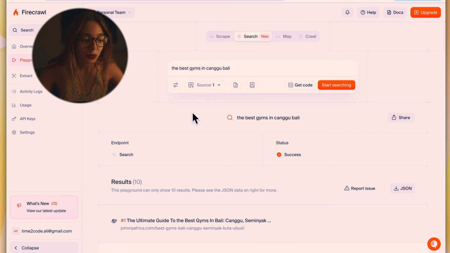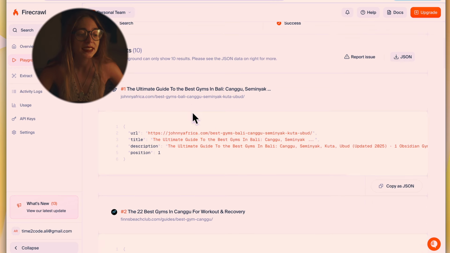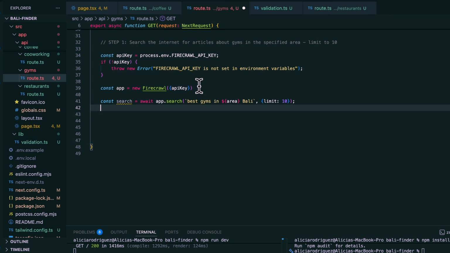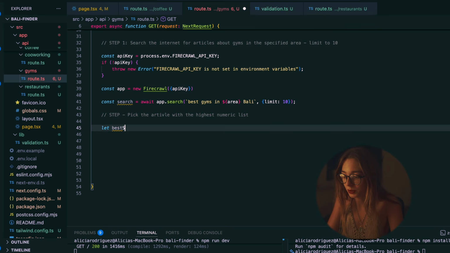What we want to do is pick the article with the highest numeric list. For example, this one here that says the 22 best gyms in Canggu will be the one that we want to have. So we do the same here. We call the search endpoint and we pass the text we want to search for.